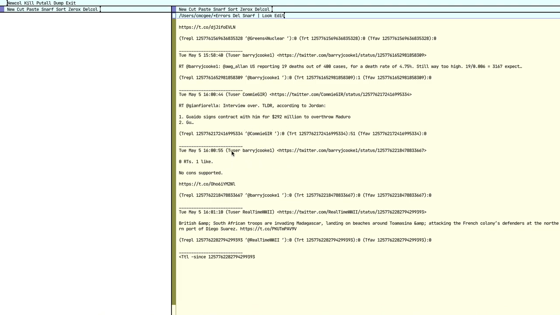In the future, there will be a tuser command where you could go look at some information about that user, follow them, unfollow them, those kind of things, and maybe look at their timeline. But for now, this is what I have.